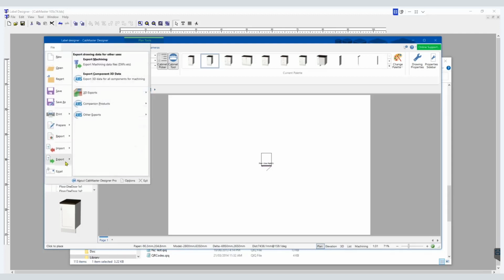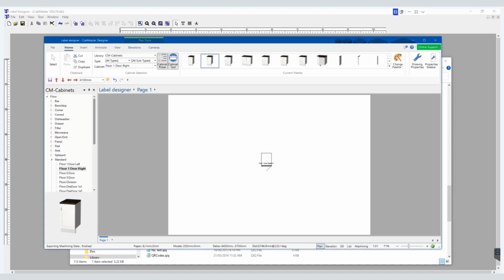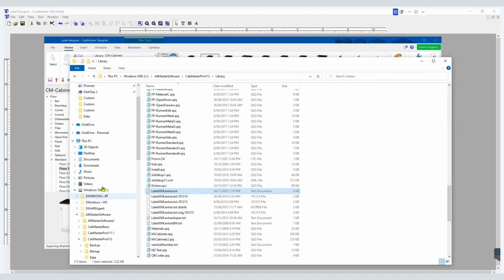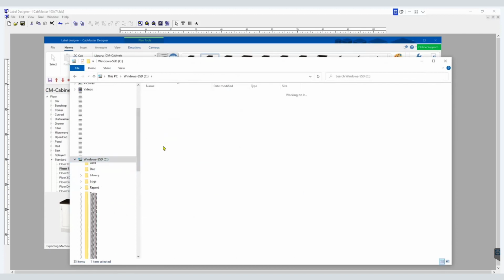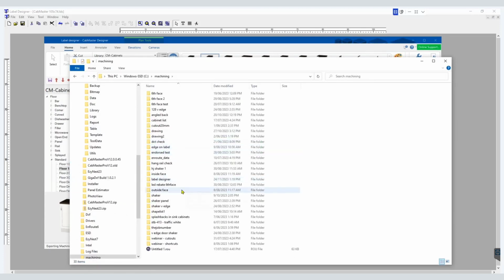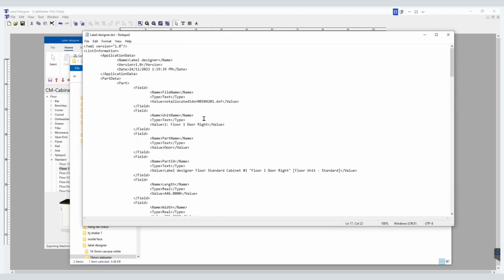File, Export, Export machining. We can see that it is exported into our machining Label Designer folder there. So we can go and find that. That is in the C drive, machining. We have one down here, Label Designer. Any of these, open up the DXT, and we can actually go Control F to find and search account.